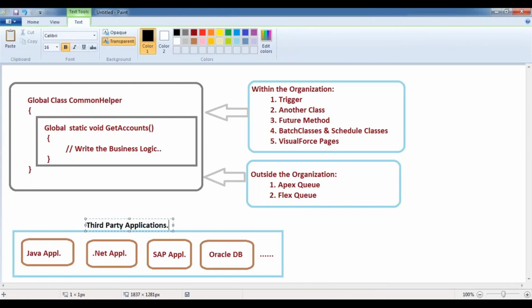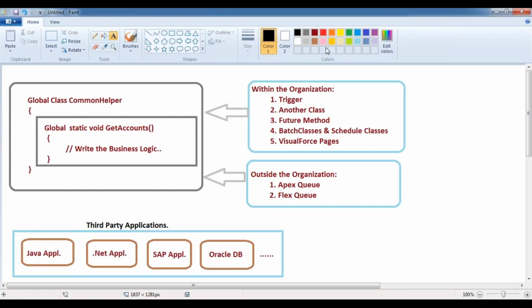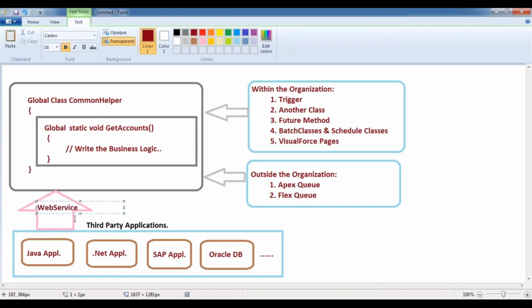These are the third-party applications. Whenever you want to make this class accessible from third-party applications, we are going to be using the help of web services. Web services. Then what exactly is a web service?